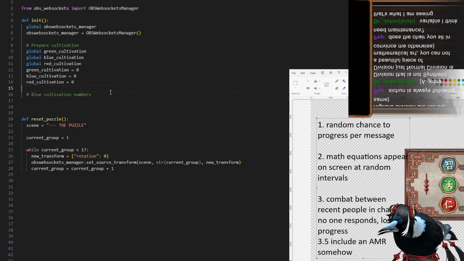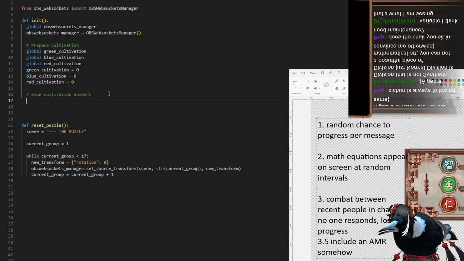Yes, these are variables. But they're just settings that I can change globally, because why not? This is how I made the thing that resets the puzzle when I stop the code. Blue cultivation numbers. So, blue num1, blue first number. Yeah, that works. Alright.